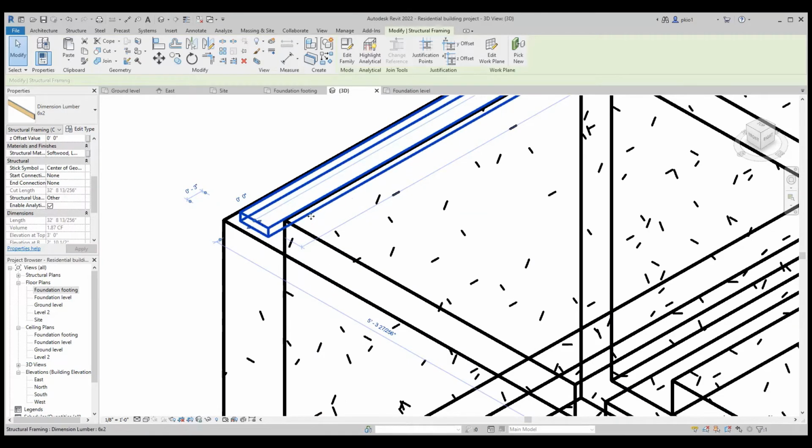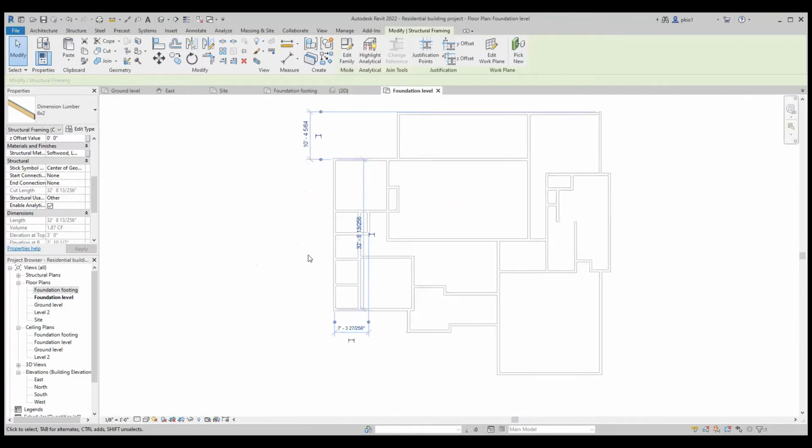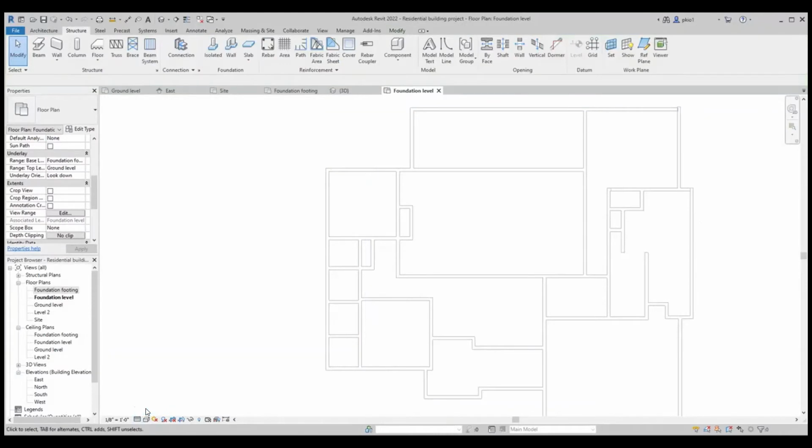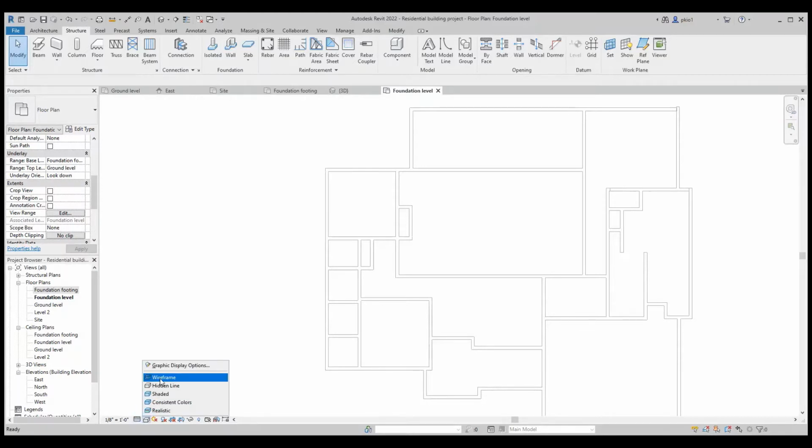So we have a 6-inch wide sill plate sitting on a 6-inch wide foundation wall. I'll go back to the foundation level and we cannot see it here. So in order for us to see it, we'll come to this and make the settings fine. Fine, and I'll go to wireframe here.